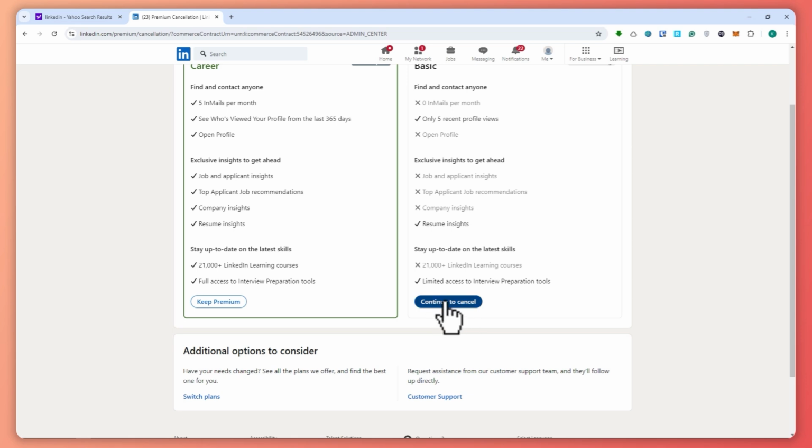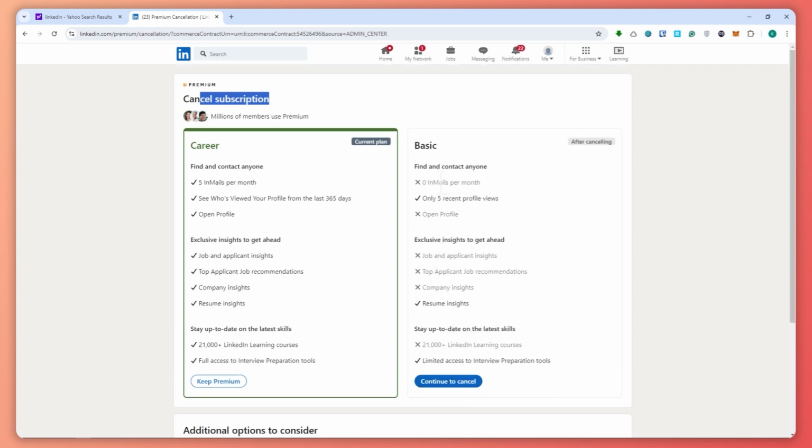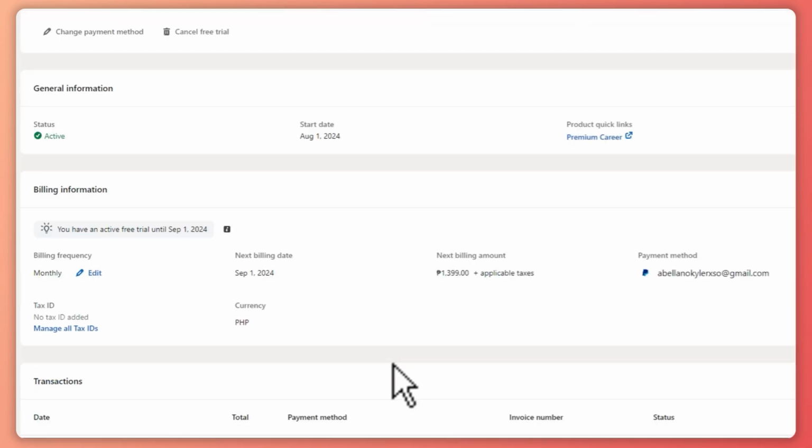I won't be proceeding here into cancel because I don't want to cancel my premium free trial as of the moment. But that is basically how you do it.